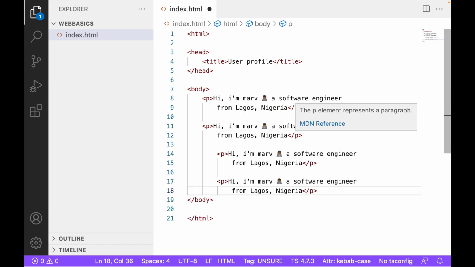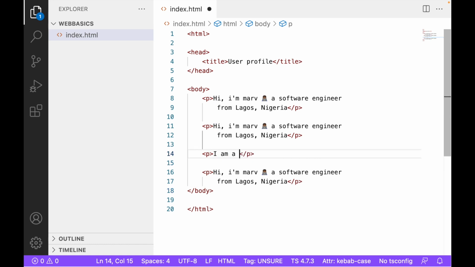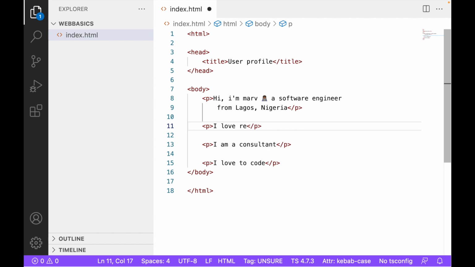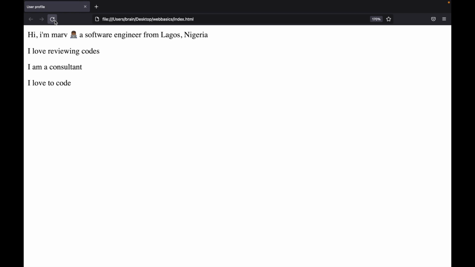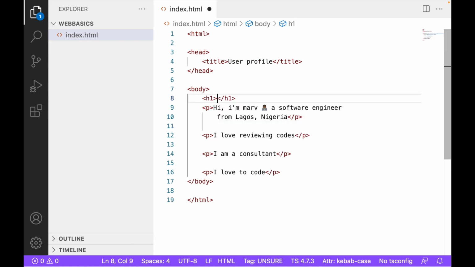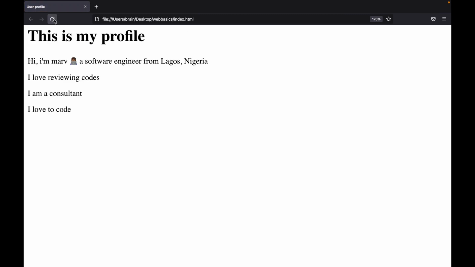We're going to add extra paragraphs. Now we're going to change the text in here. Let's save this, move on to the browser, and refresh. Now you can see we have 4 paragraphs displayed accordingly. Let's go ahead and add H1. Save and refresh. So now you can see that we have the H1 and 4 paragraphs on our web page.